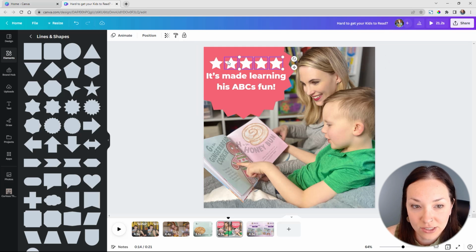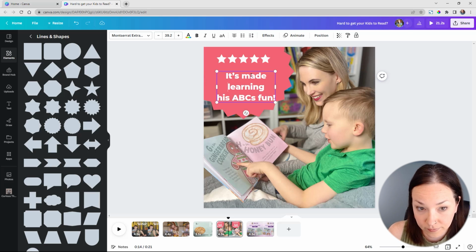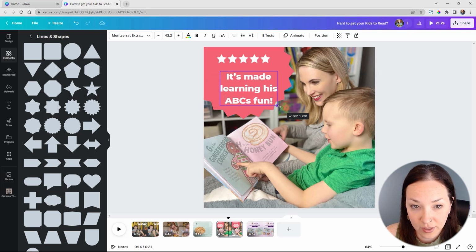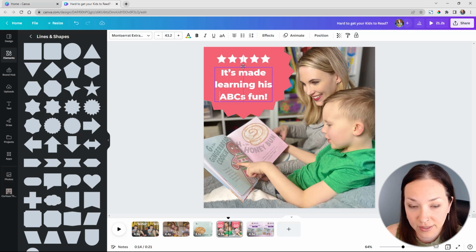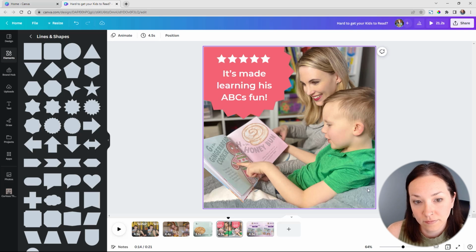Let's make these stars a little bit smaller. And we can move these to the top. And we'll make this a little bit more condensed as well, so we can make it just a little bit bigger there in the space. I'm also gonna take this to be not as bold. Okay, I think that's looking pretty good so far.